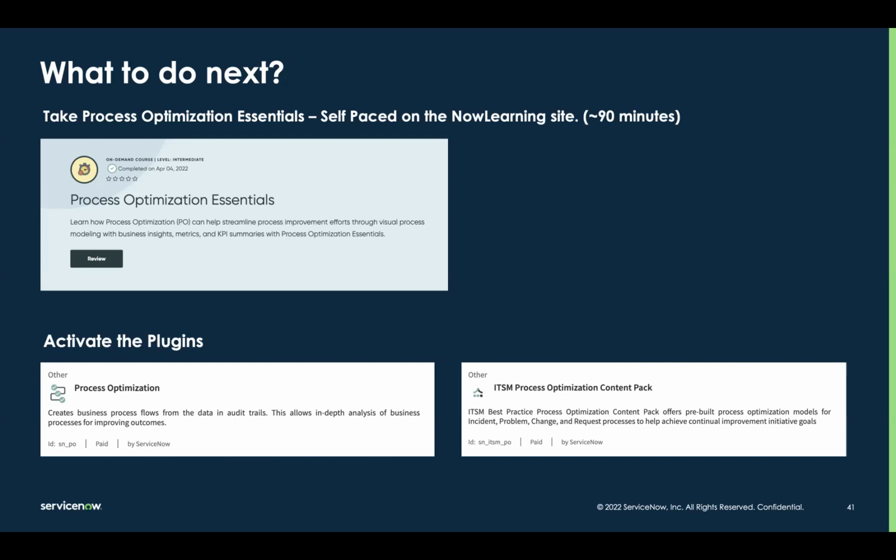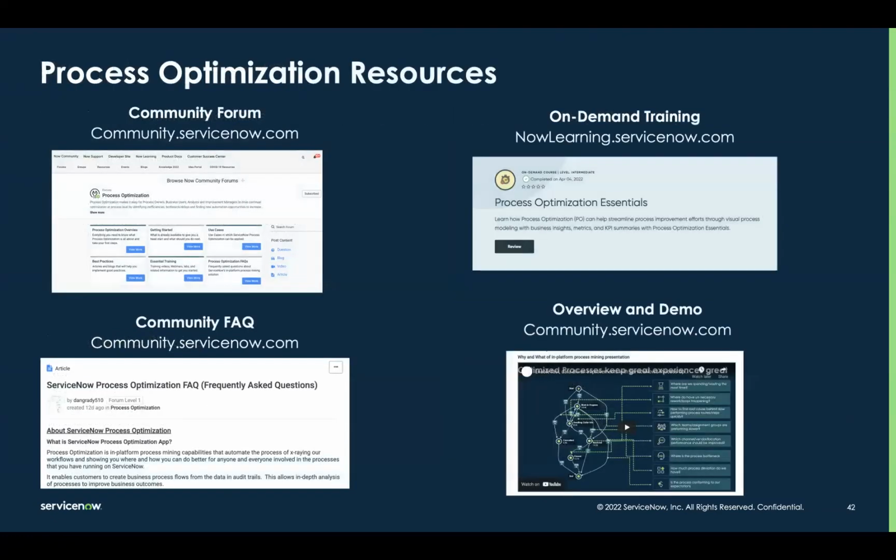So the plugins that you would be activating, for all of you, would be the process optimization plugin, and then the content pack for your associated products. So it's ITSM or CSM, or if you're using FSO or Telco, there are 4 content packs out there today from a San Diego perspective. And obviously, as Tokyo gets added, there'll be content packs for HR out there as well. Some additional resources.